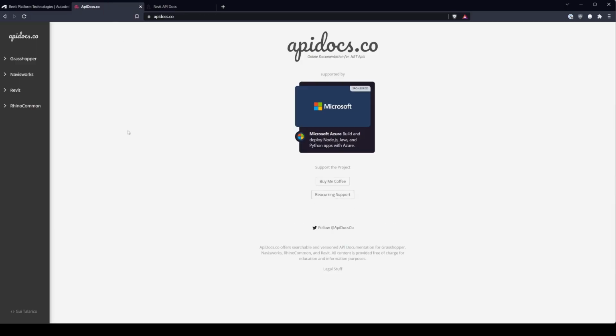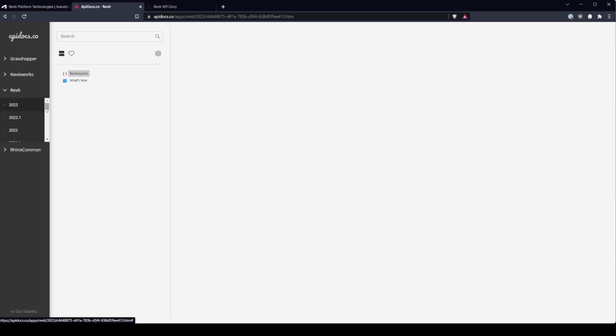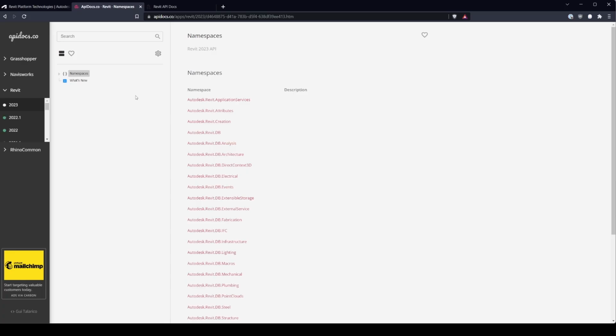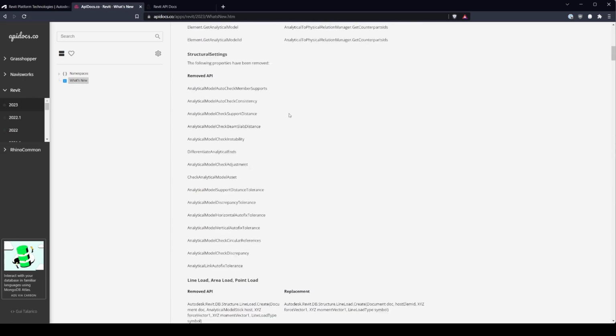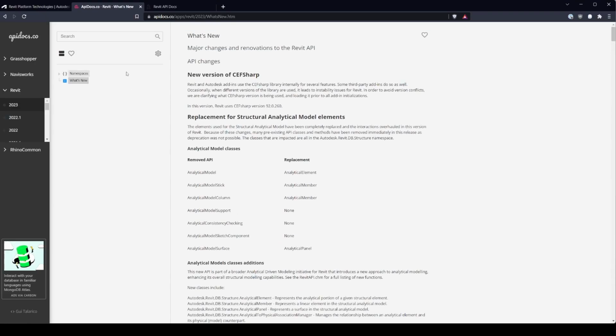The method that I use the most is apidocs.co, and once again, they have APIs for other platforms. But if we navigate to Revit, we can check out the Revit 23 API, and this looks pretty similar to the file that we had open initially, but it is on the web. This is really nice if you're working and you want to send someone a link to an API, and it's really handy to have. It even has the what's new section for you to see what's new. So once this is updated, you do have access to all that.